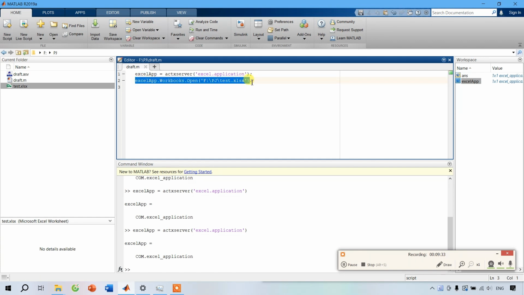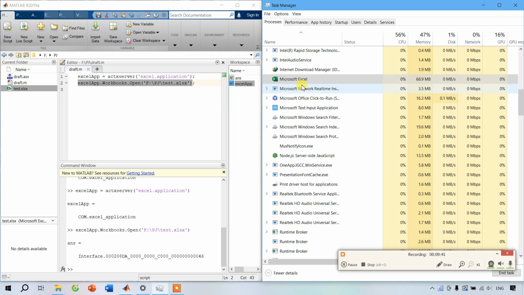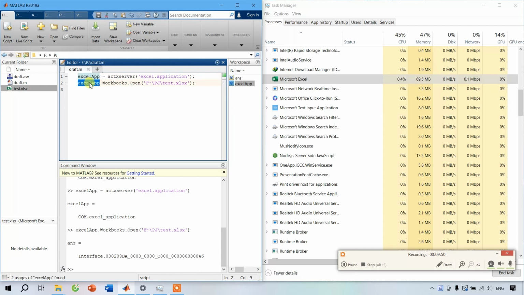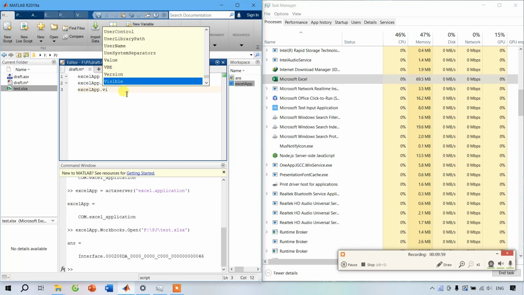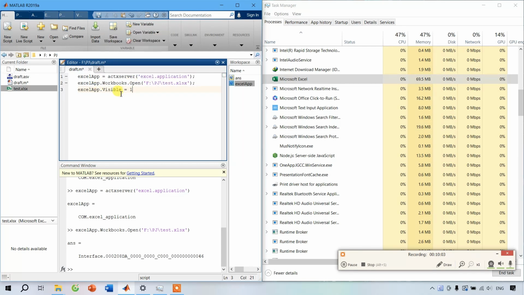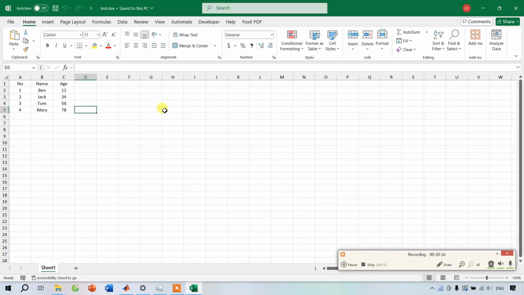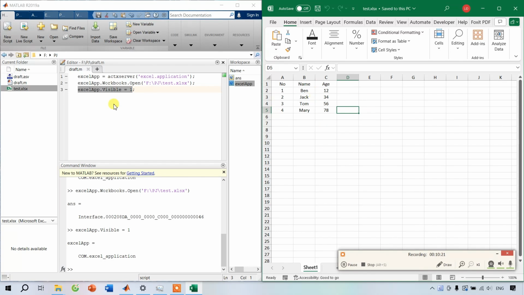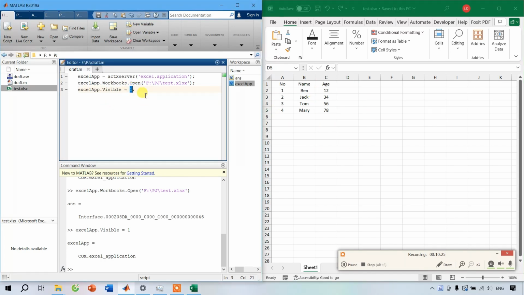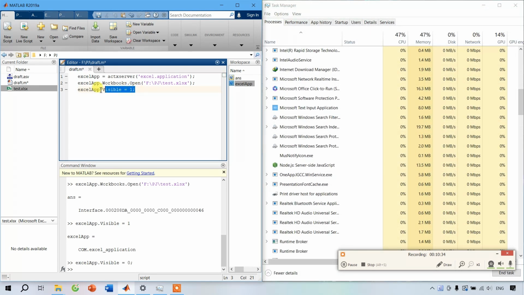Let's run the open command. The file is opened inside the Excel session, but you won't see it just yet. To actually see the file open up, we'll set the visible property to 1. And there it is. Our Excel file is now visible. If you want to hide it again, just set visible back to 0. But for now, let's keep it visible so it's easier to follow along.